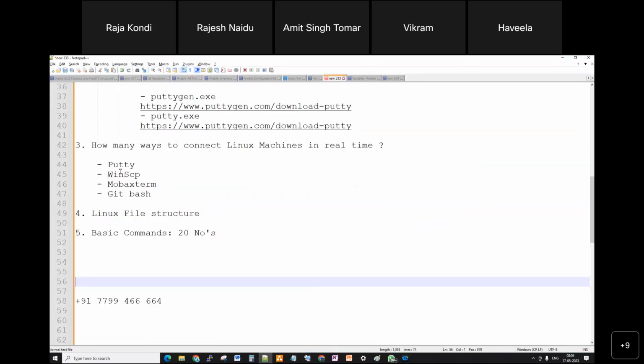So today our agenda is how many ways to connect a Linux machine in a real-time environment. I'll show you WinSCP and MobaXterm today. Git Bash will be next week, because Git Bash will be discussed with the GitHub services, so that will be pending. So let's go with WinSCP.